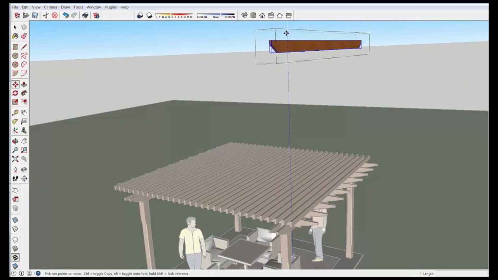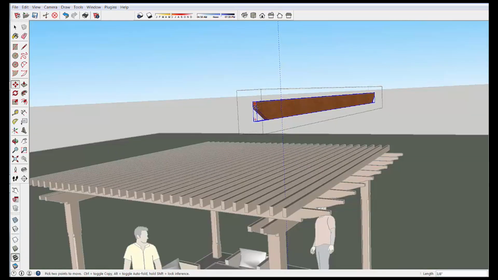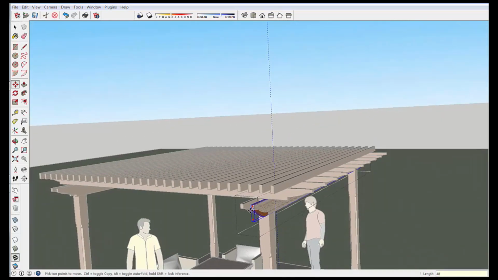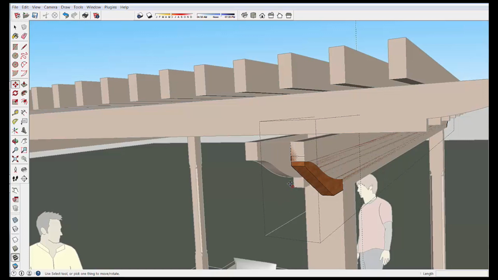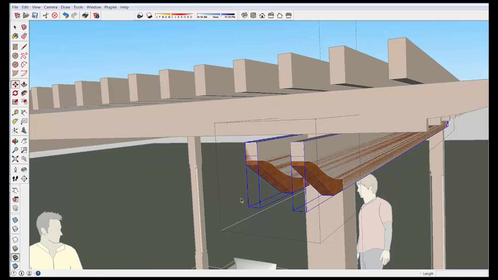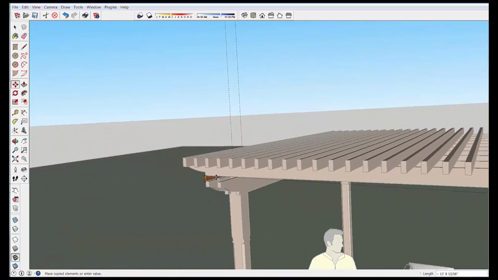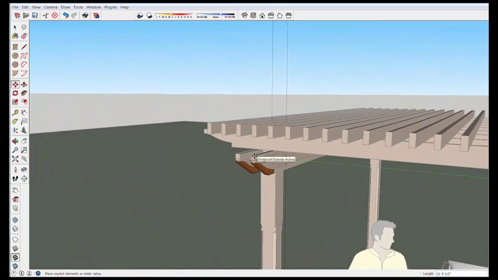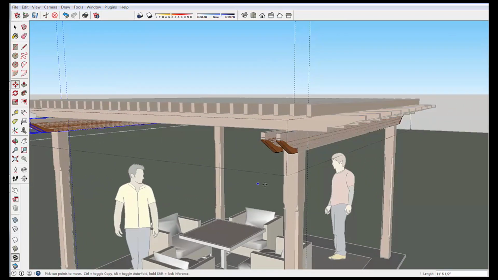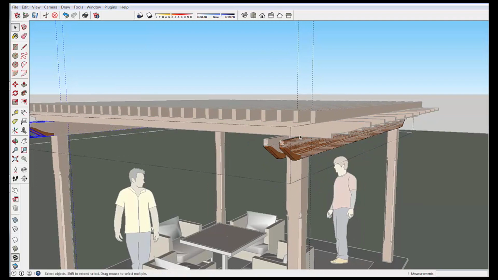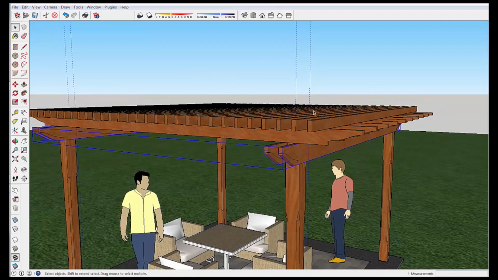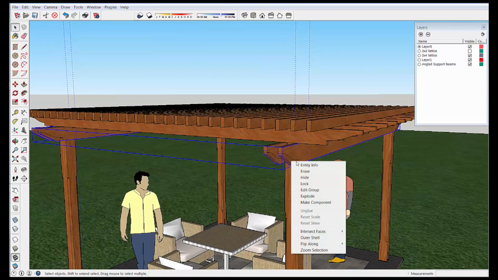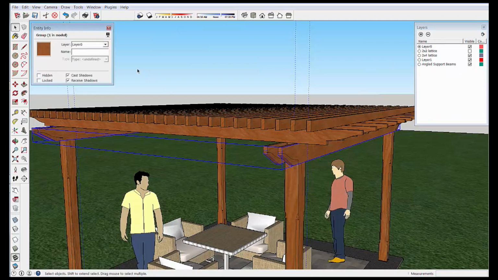Let's go ahead and move this. Move control, just move this one over here. Select those two, move and control, and we'll just move a pair to the back. So all those are in a group. So we're going to select that group, and while this is selected, we'll right click, go to entity information, and drop those into angled support beam layer.